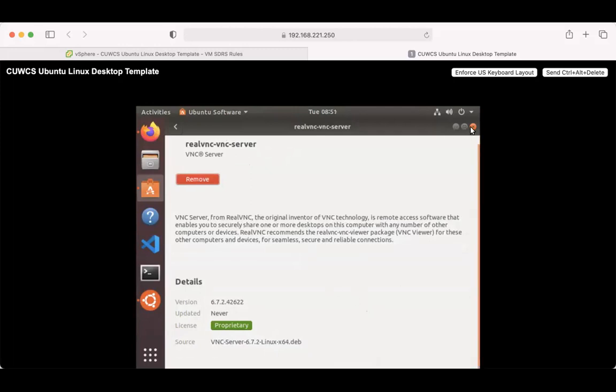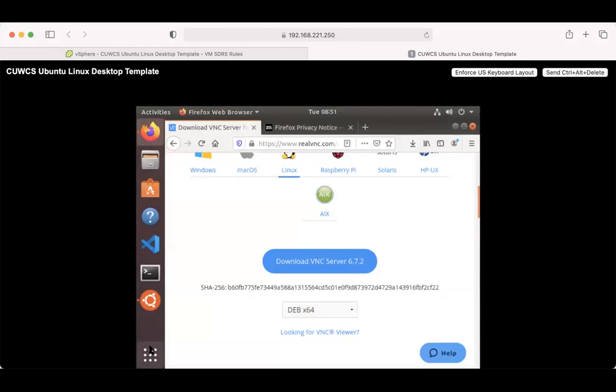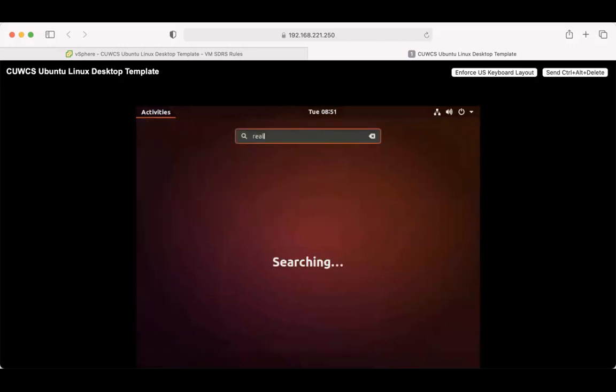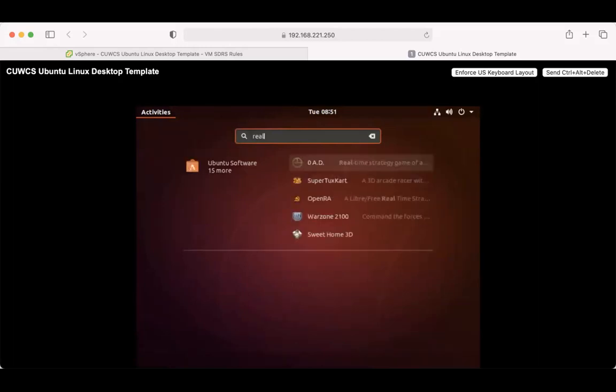So I'll go ahead and close this. Now we want to launch this for the first time. So I'm going to click on show applications, and I'm going to do a search up here. Just do a search for Real. It's going to pop up there.